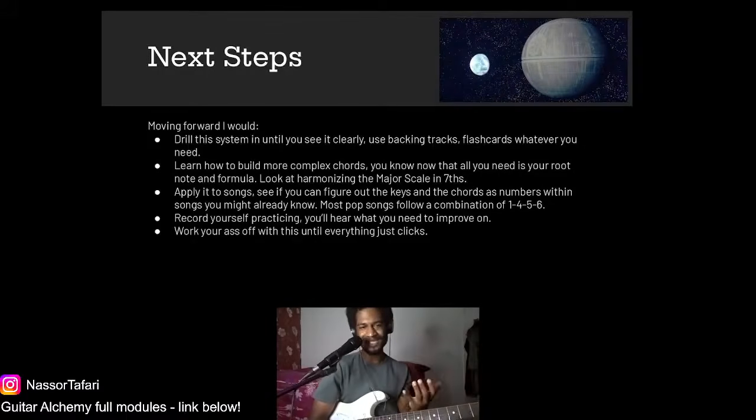You can look at harmonizing the major scale in 7ths if you want. The top right corner is the Death Star. I like Star Wars. Apply it to songs, bruv.